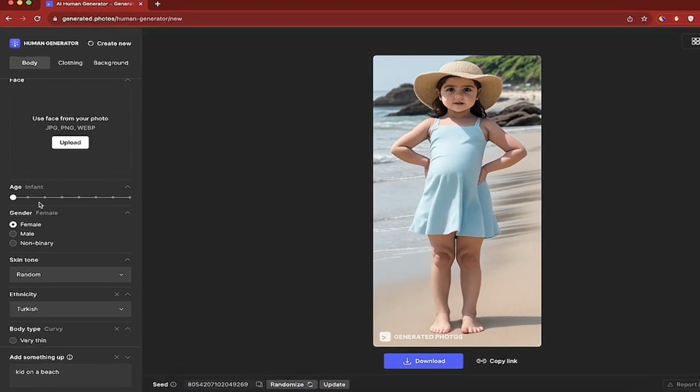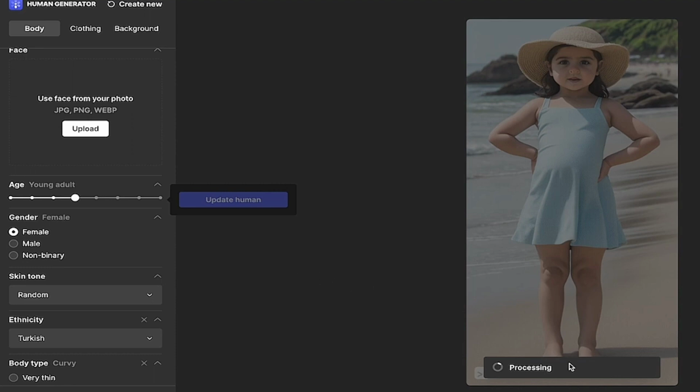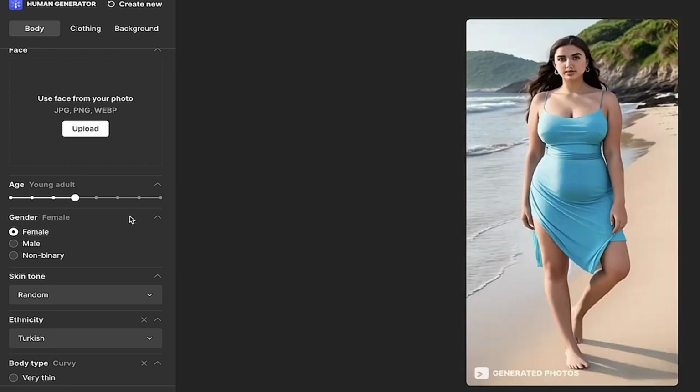So the first thing you'll notice here is you can now select the age. I've got it selected at infant, but let's say I want young adult. I can do that. I can click on the update button, and it will go ahead and process it. But let's go a little further down the rabbit hole because we can make a whole bunch of other changes. For example, actually that's not too bad.